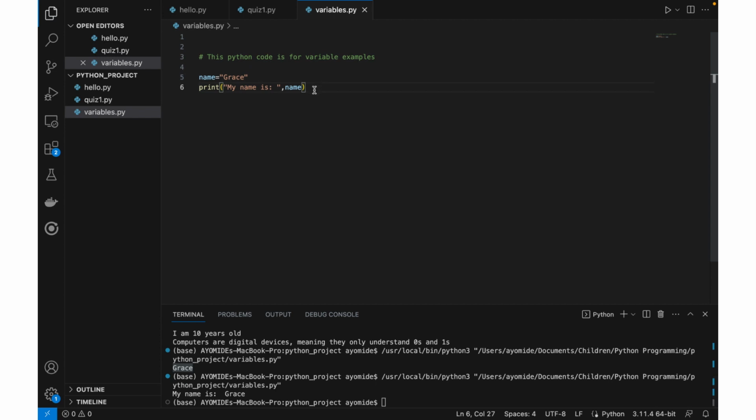Good. So now let's create another variable, call it age. And remember, age is going to be a number. So let's say the age is 10. Doing it like this, with quotes, is not right, because age is a number. For numbers, you don't put any quote around it, just do it like this.